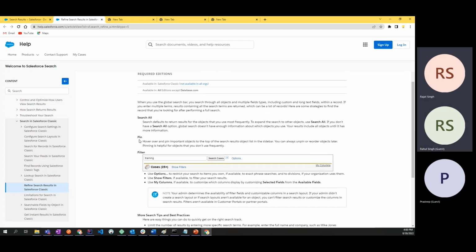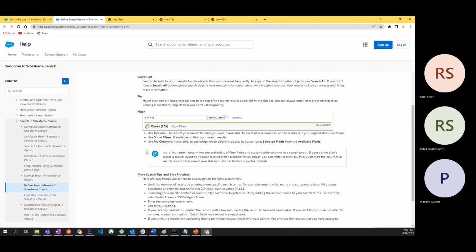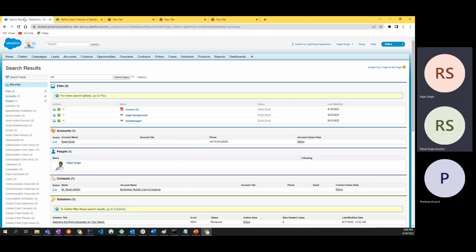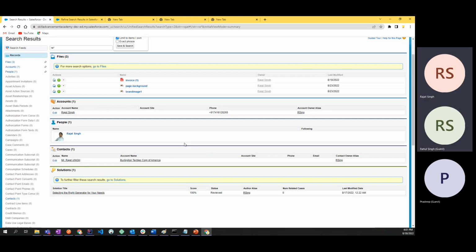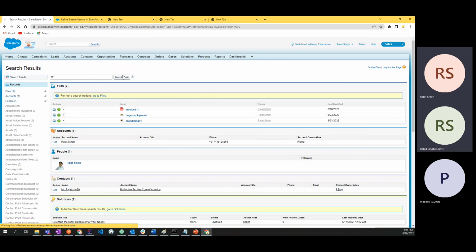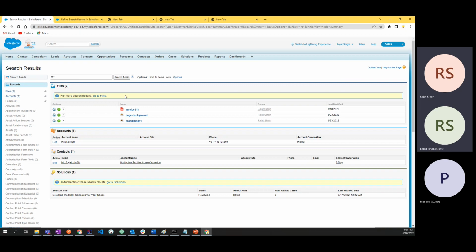You see it's saying how pin works, how you can filter, and what the options are. If you click on this, you can check this: limit to the items you own. I am owning everything over here because I have only created it. So if I save it, the same result should come. Yeah, you see, the same result is coming.